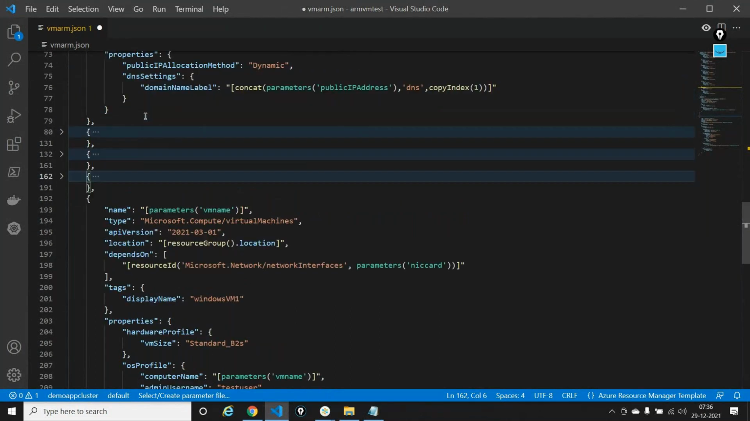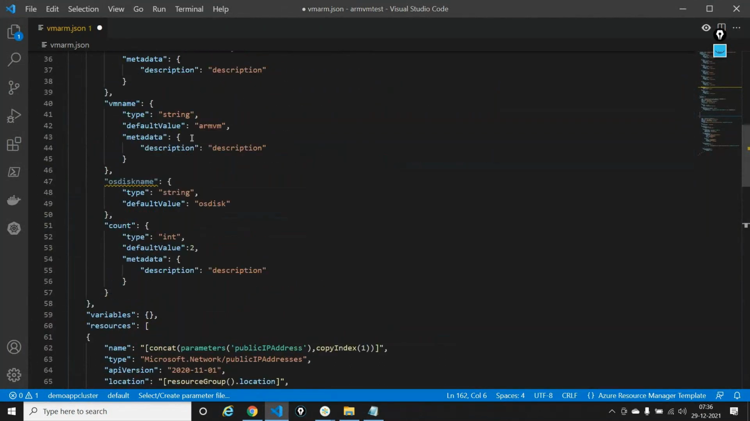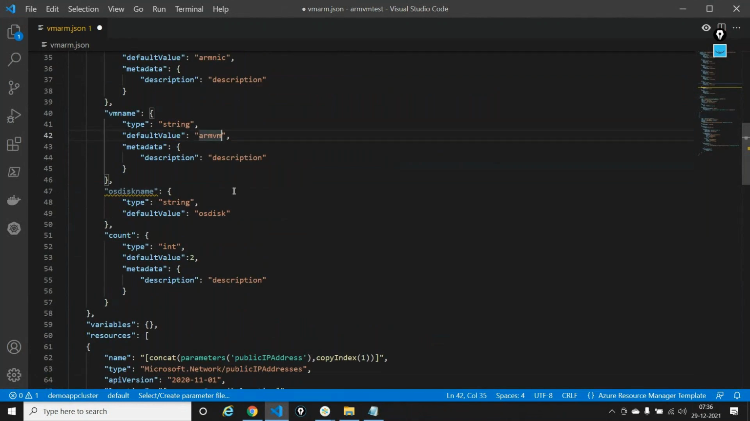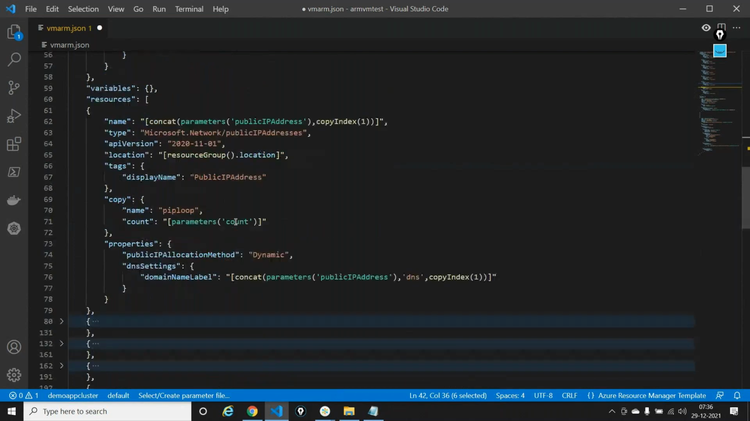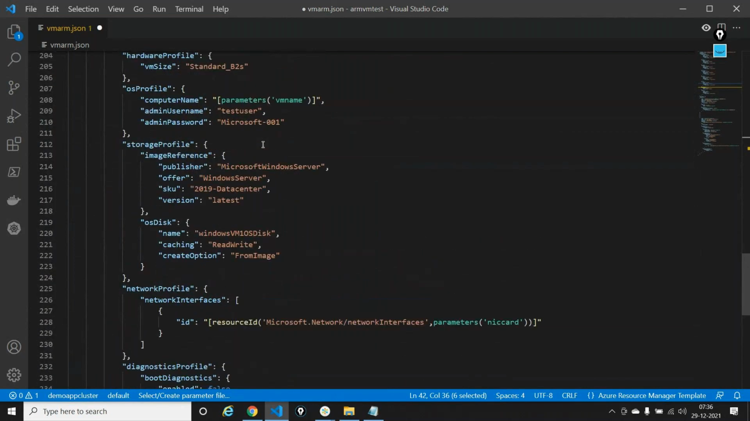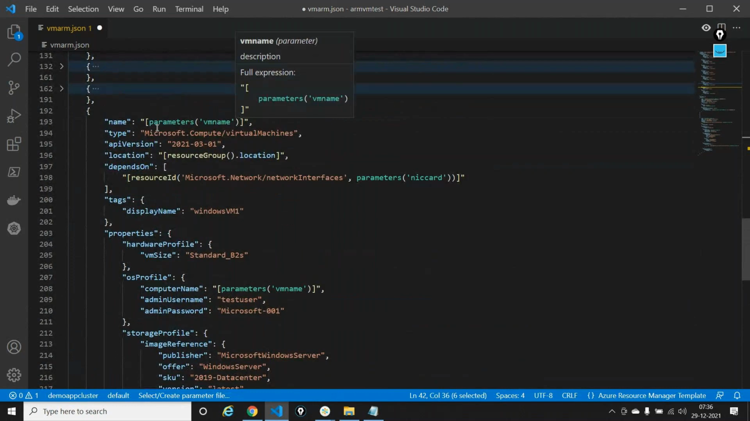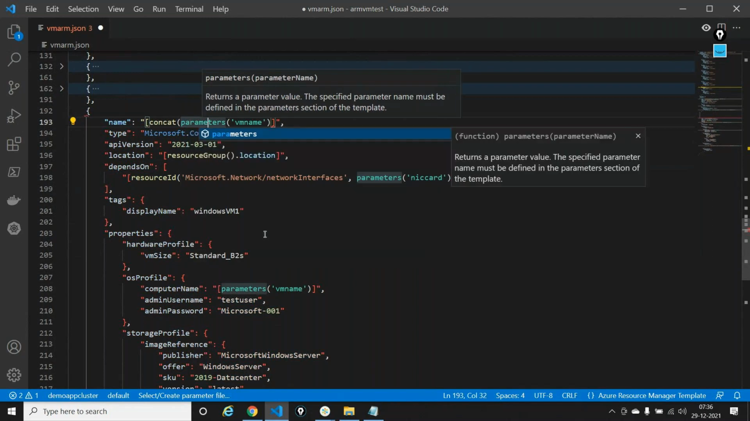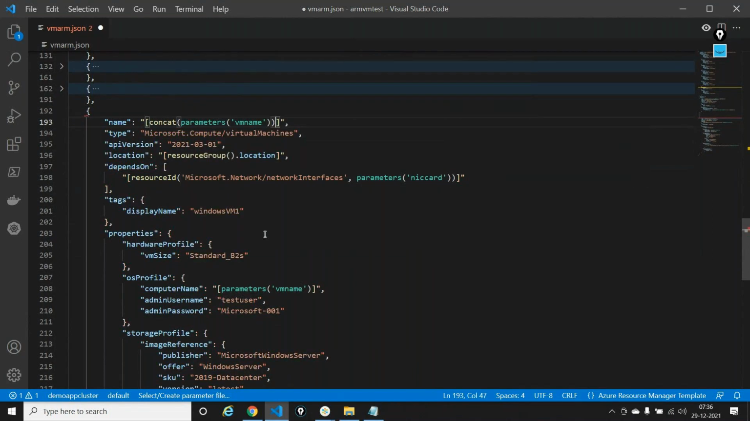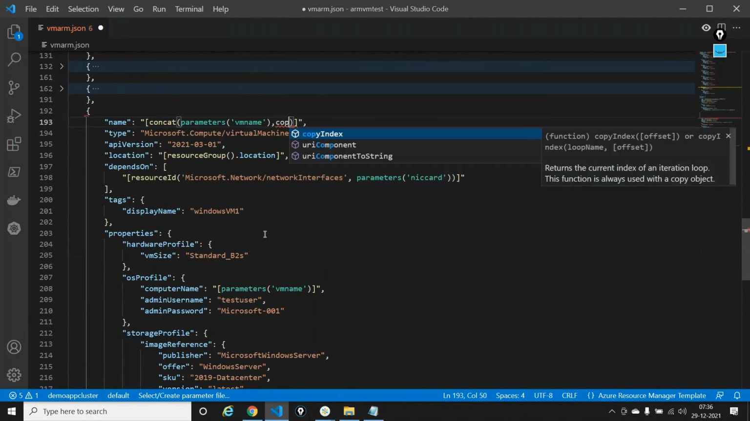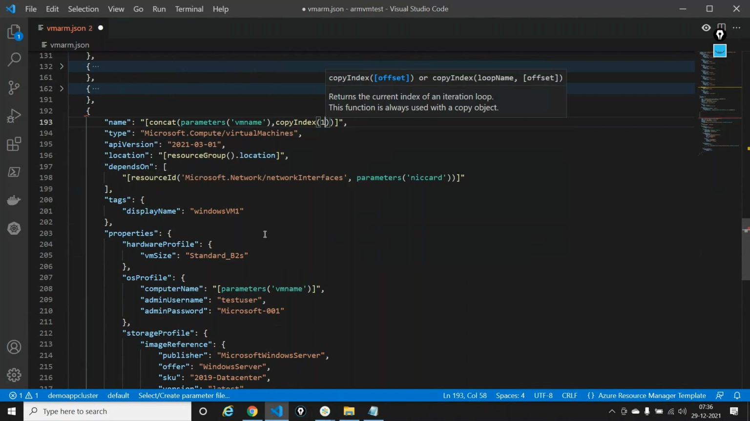Now, for that, I'll just go into the VM name and I can add a hyphen also out here. So as someone suggested, you can also do this. So I'll say ARM VM hyphen, and I can just come down here and into the name, I can again say this is a concat, and I can say this is copy index 1. Very importantly, I need 1 and 2 basically. I need 1 for the first time, 2 for the second time. That's how I want to iterate over it.